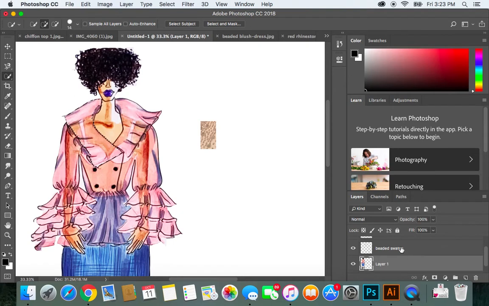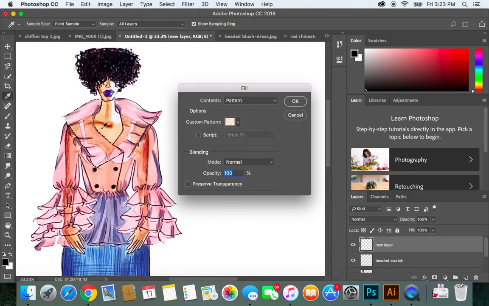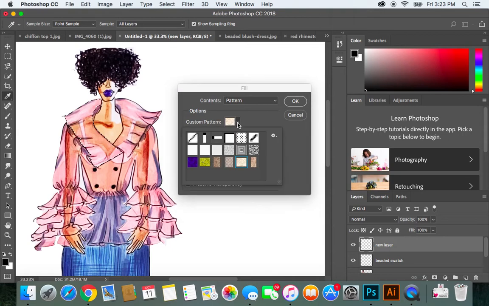So now I'm going to go up and hit new layer, and I'm going to fill. So I'll hit edit, fill. Make sure that the contents pattern is selected. Custom pattern, I want to make sure that my new pattern is selected. Best Beading. I'm going to hit OK.